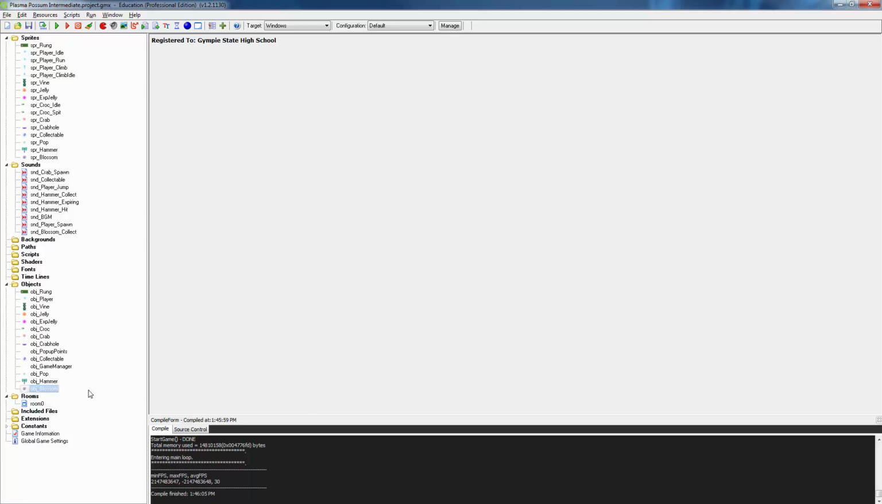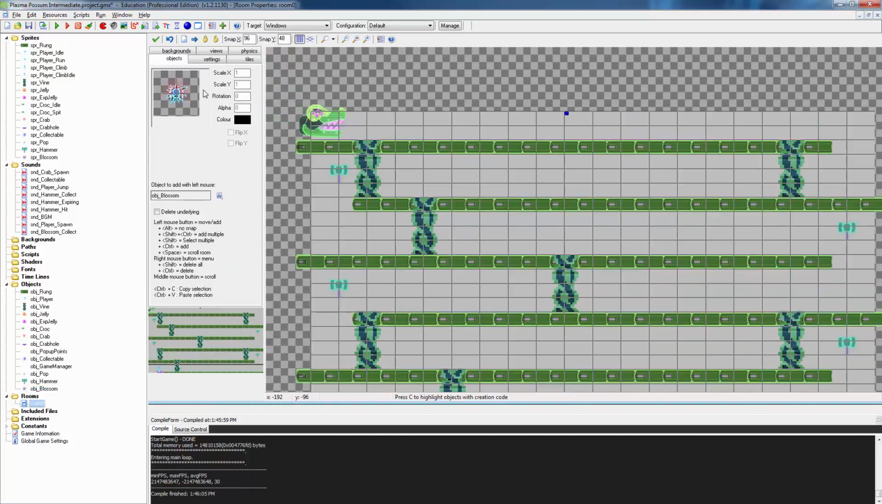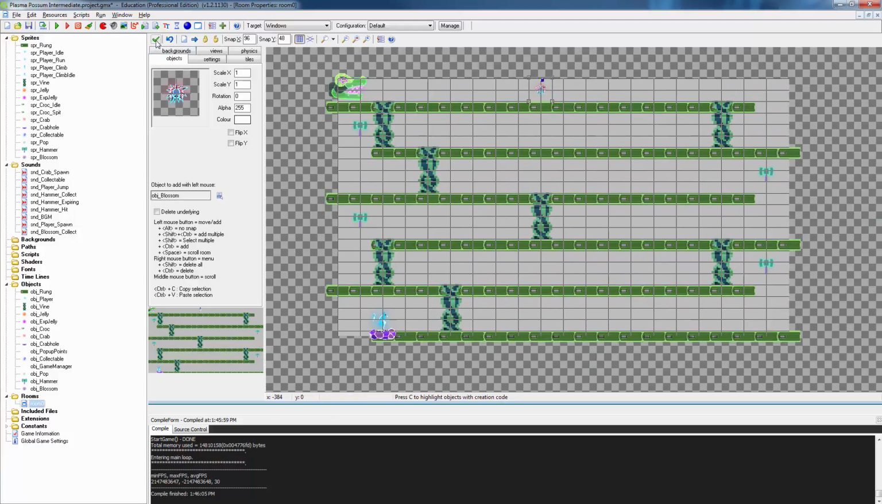And now finally, for your very last step, open your level and add your object Blossom to the top of your level. You'll need to collect this to finish your level, but bear in mind you only have one level at the moment, so it's up to you to create more levels.